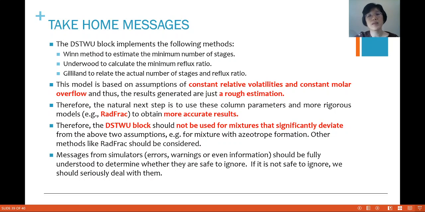So the model is based on the assumption of constant relative volatilities and constant molar overflow, and the results generated are just a rough estimation. So it is always with the output from the shortcut method simulation that we use this as an input in a more rigorous simulation using RadFrac to produce a more accurate simulation result for distillation column, right?